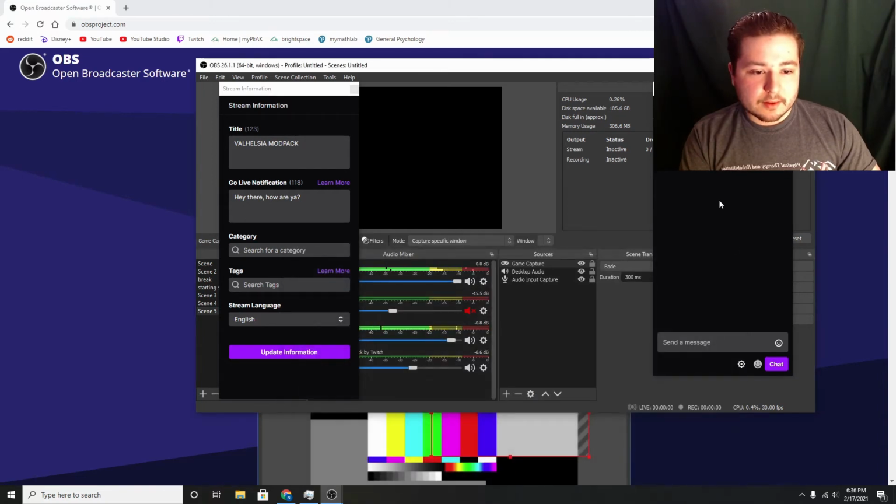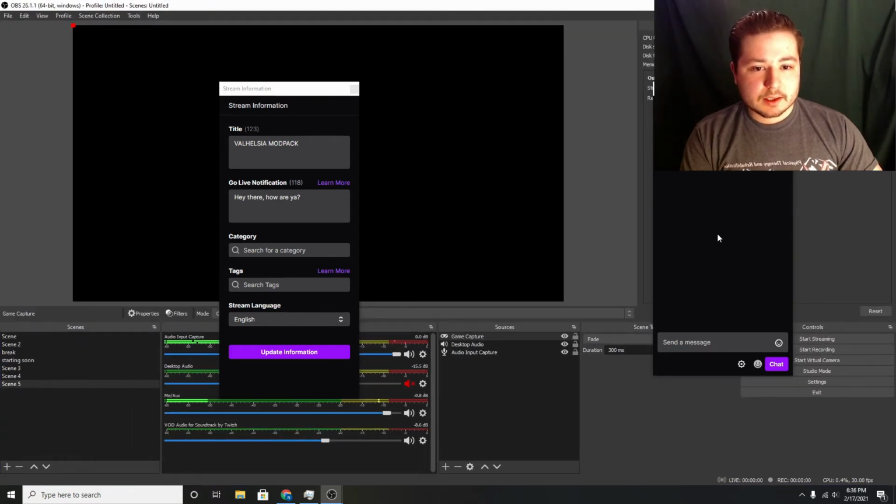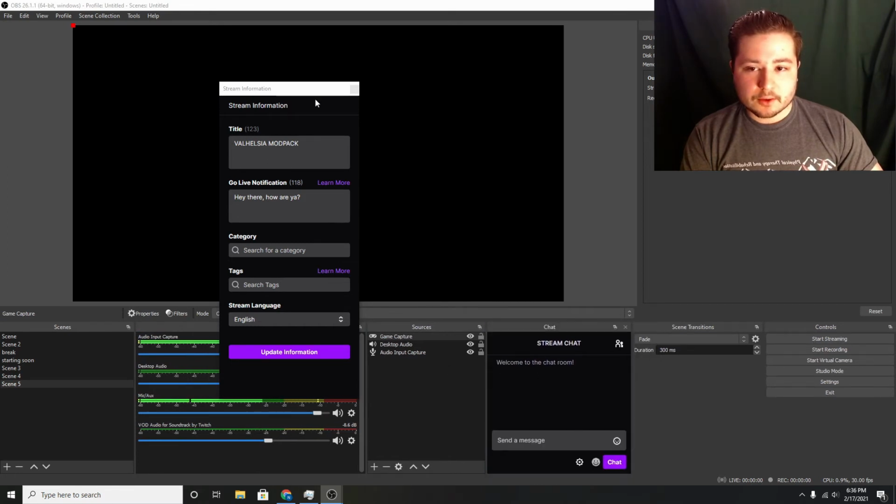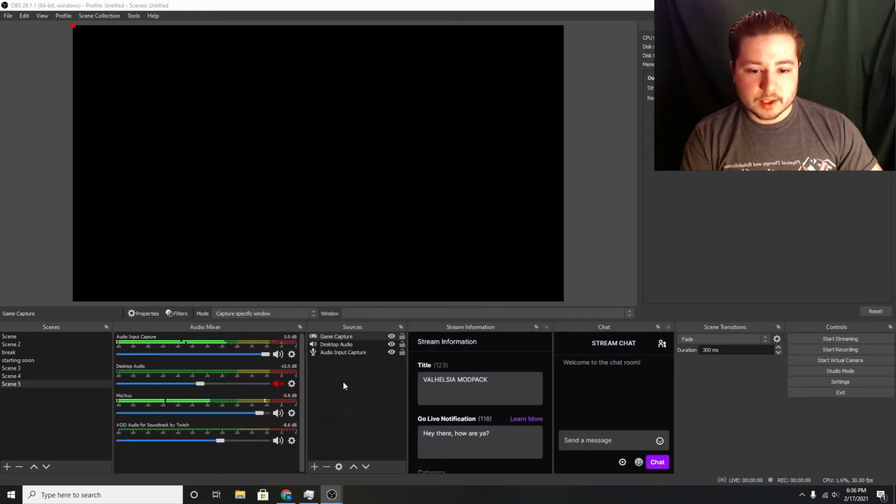And what it does is this one, you can see the chat. So whenever you're streaming, you can see chat and interact with people. This one is so you can change the title of your stream and various different things with the stream. All right, and to dock these, you just drag and drop them down here among your other window widget things.